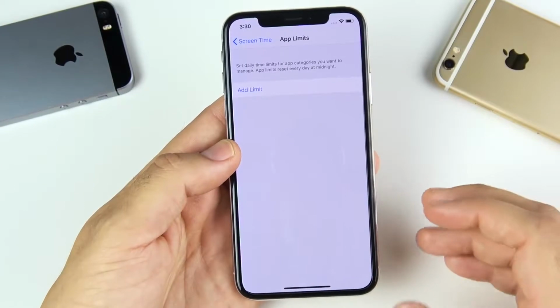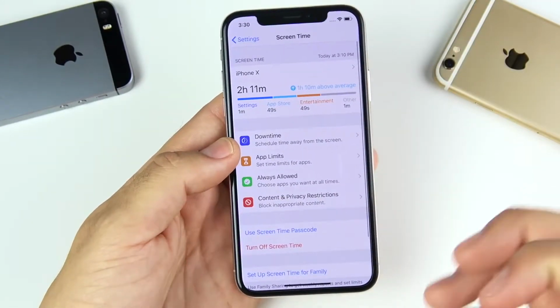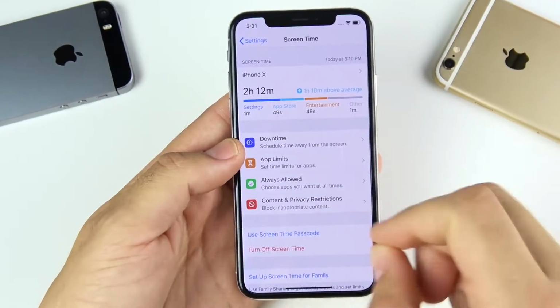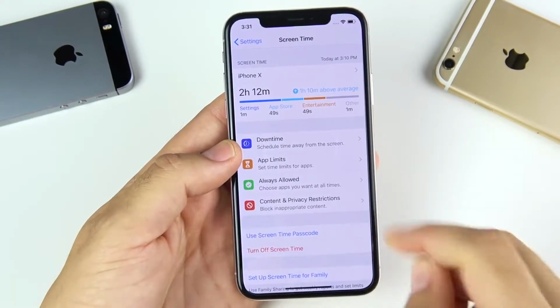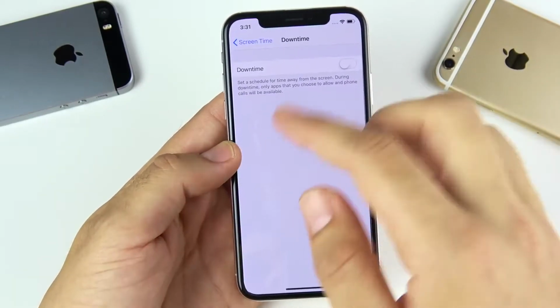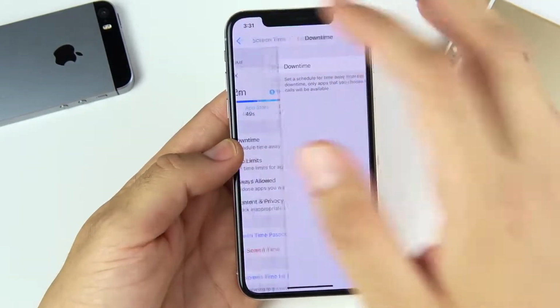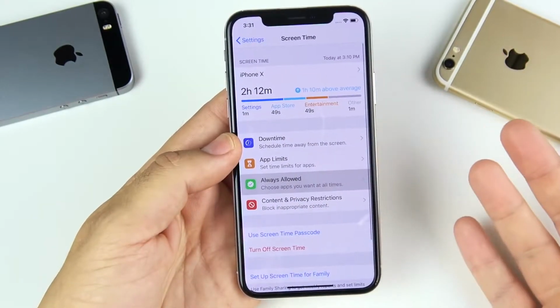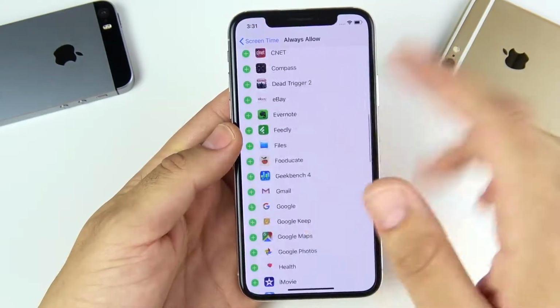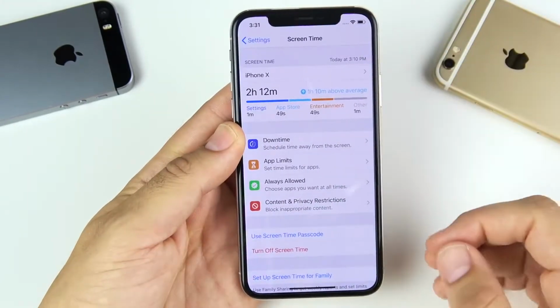Now, I love this feature because I think sometimes our smartphones tend to own us and we don't own them. So this is a great new feature here in iOS 12. You have downtime here where you can schedule downtime on your iPhone. You also have apps you can always allow here at all times. You can see that little bit of a hang. iOS 12 is a little bit buggy.